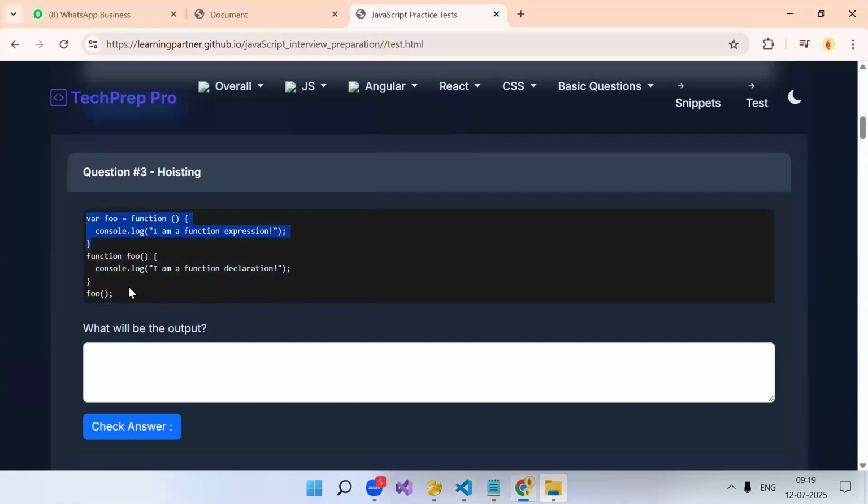Because var foo is storing a function, but this is also foo. This has the same name and this has the same name. But why has it executed this? Declaration is done first, right? So this is a normal function.